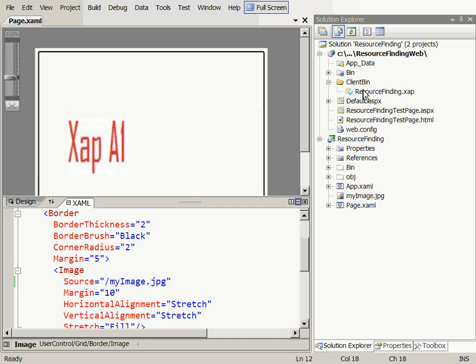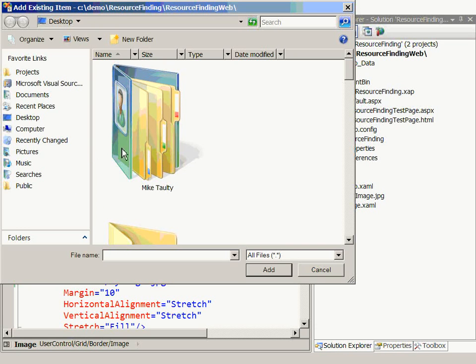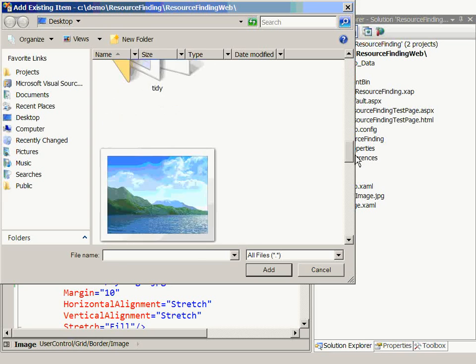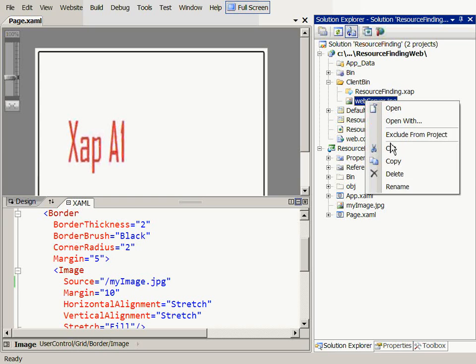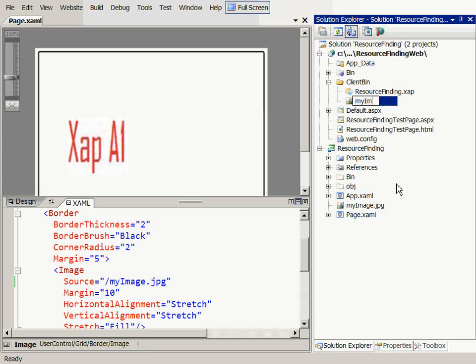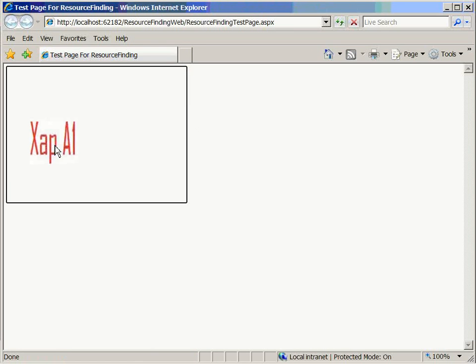Now what happens again if we go back to our client bin up here and add an existing item? Let's go back to the desktop, let's add that web server bitmap, this one here, and once again let's rename that as myimage.jpg. Now which one is the application going to find? We run the application, it still goes ahead and finds the image inside the ZAP.